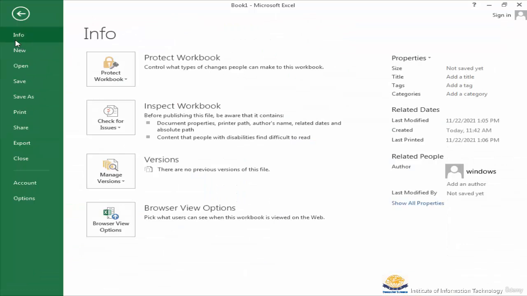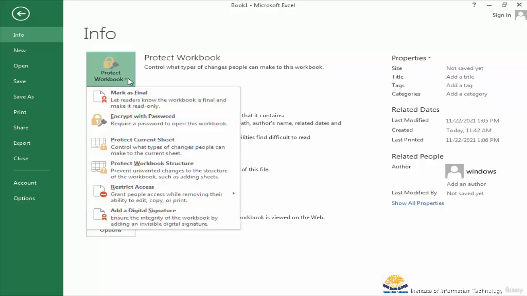The first one, the file info. In file info we can see options: protect workbook, check for issues, manage version, browser view option. In workbook protection we can see the options: mark as final. It means after the completion of the workbook we can make it read only. Encrypt with password. It means save the workbook with a password. This password is necessary for opening the workbook later.